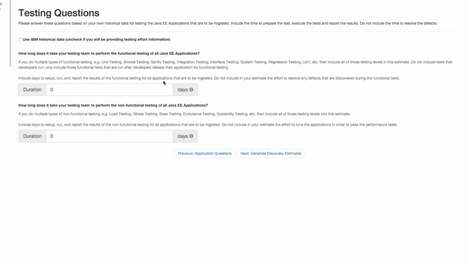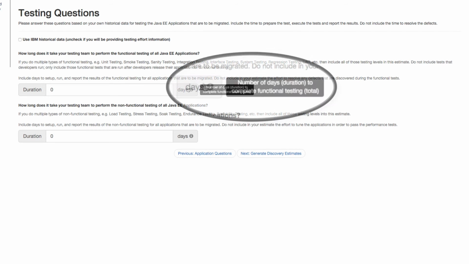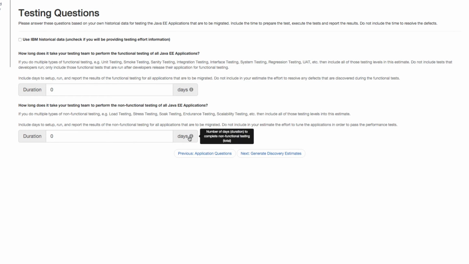Please note that the input fields for the functional and non-functional testing efforts are to be entered in number of days for the duration of the testing. For example, if your functional testing requires your test team 2 work weeks to complete, you will enter 10 in the functional test field. Likewise for the non-functional testing data field. For our demo, we'll just use the IBM historical data.